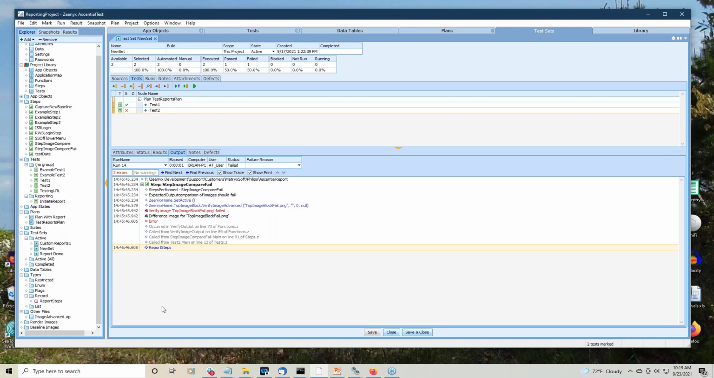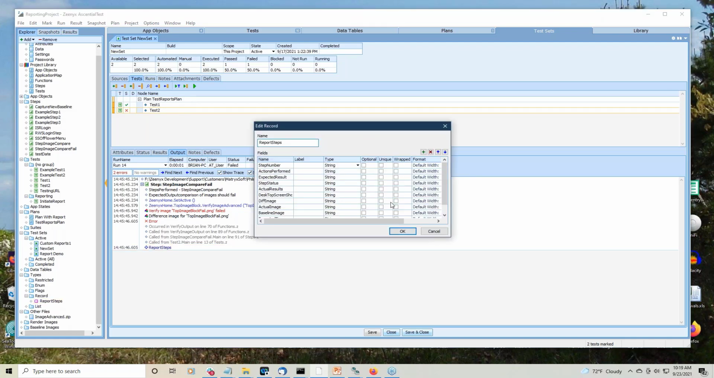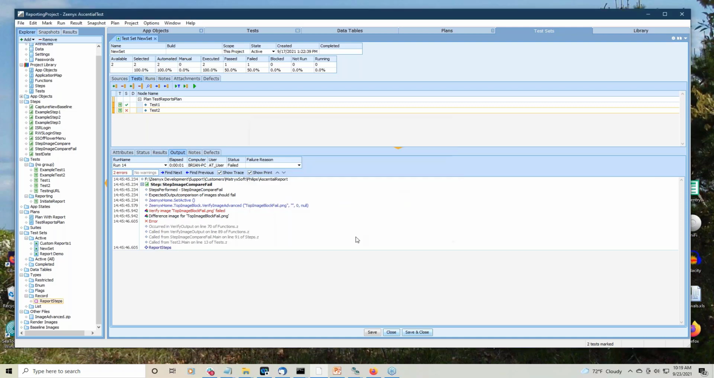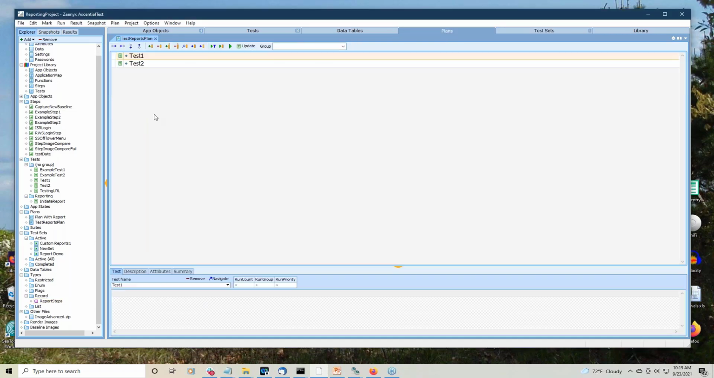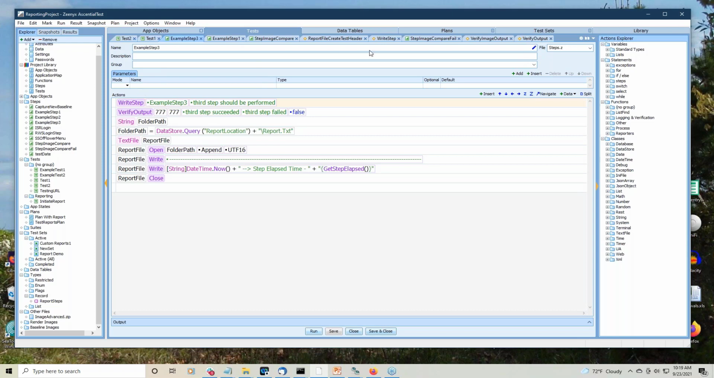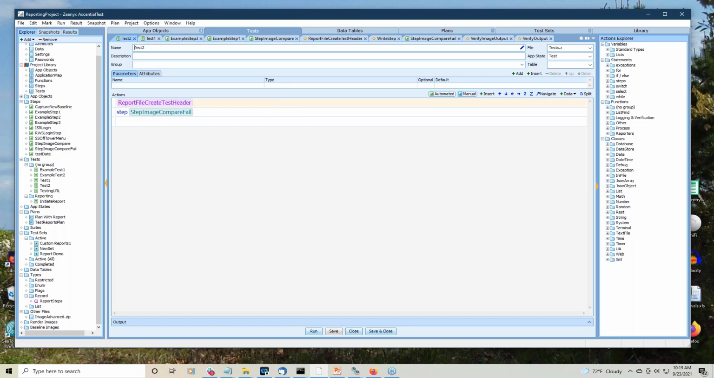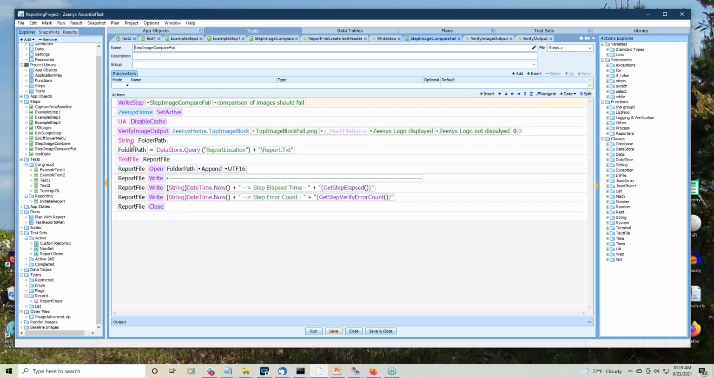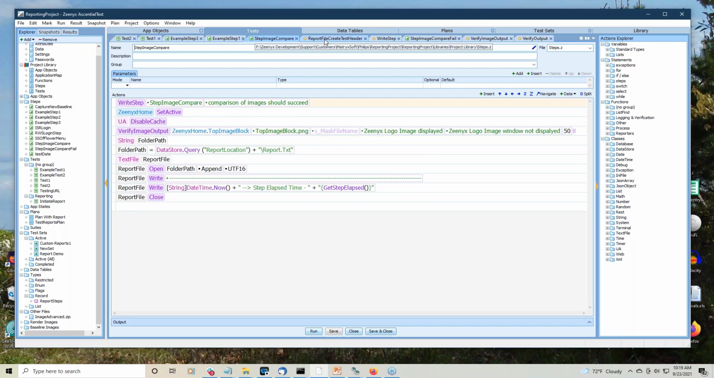Let me just remind you of that before we look at the report. So here's the record. And then if we look at my tests, you can see that, again, this is really more or less canned because I'm just forcing images to fail, or in some cases I want them to actually compare.